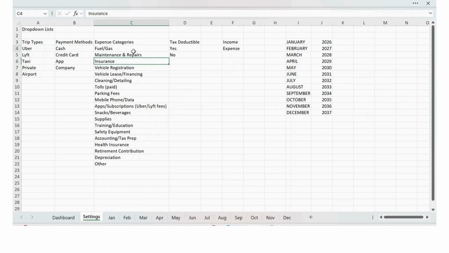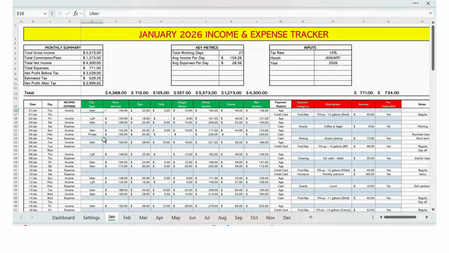You can edit this list. If you have a specific expense I didn't think of, just type it here. Whatever you put in this column will automatically show up in the drop-down menus on your monthly sheets. It keeps everything consistent. Back to the January tab. Now, let's go back to the January tab.